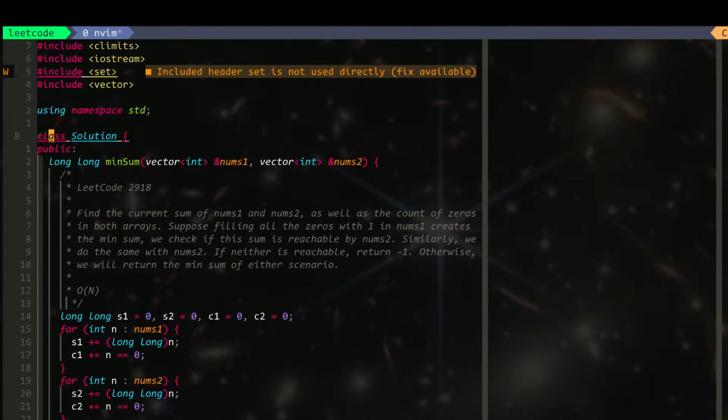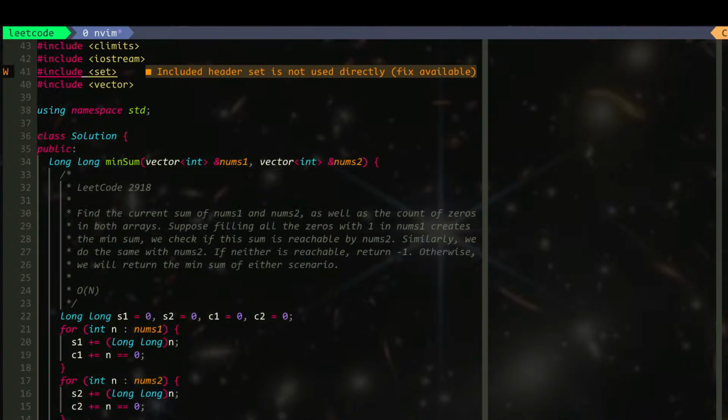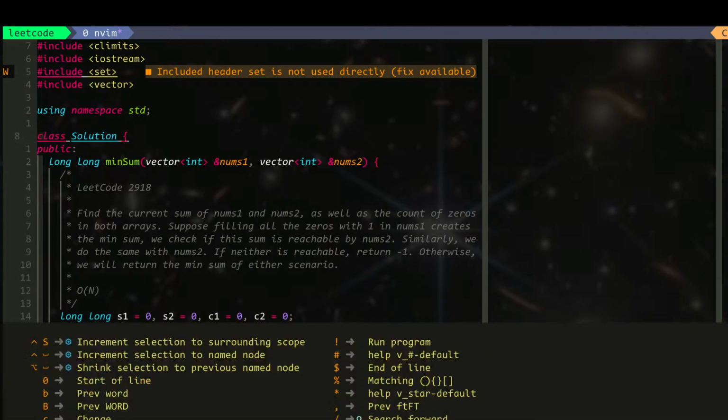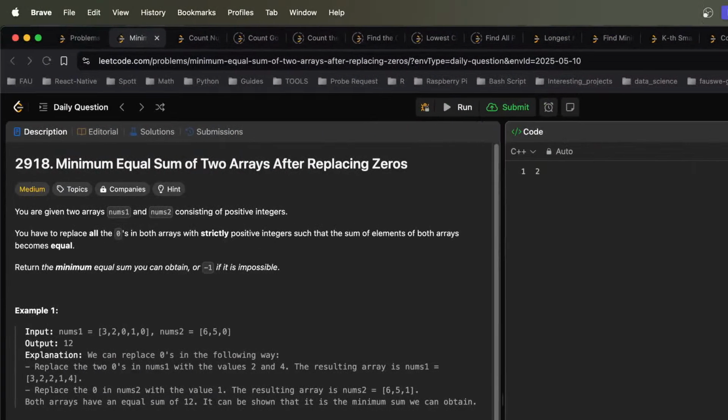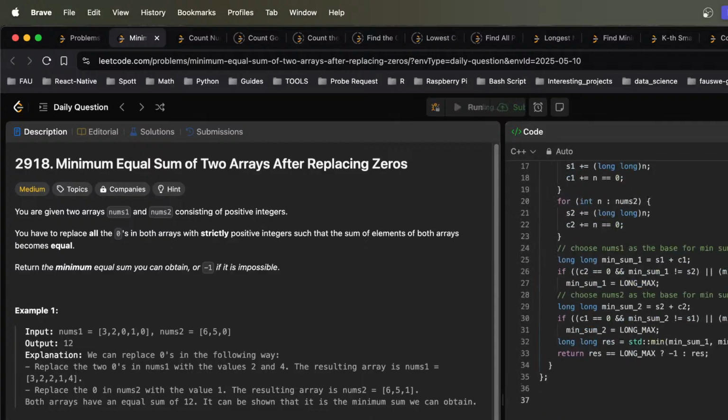Okay, let's see if this one works. I would say it's pretty much greedy, right? It's like a greedy approach, but we can just give it a shot, see if it works. So it works for these two test cases. I might want to try something more.